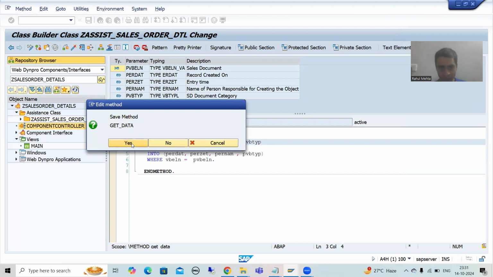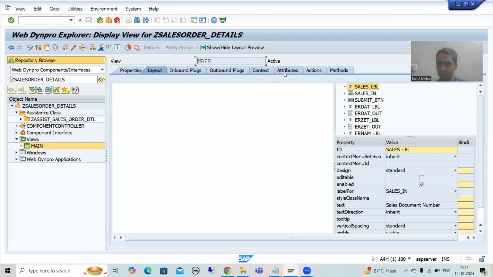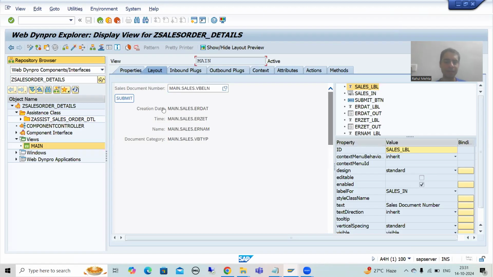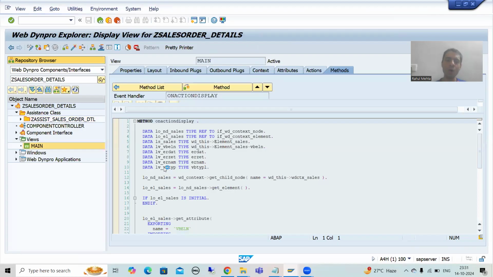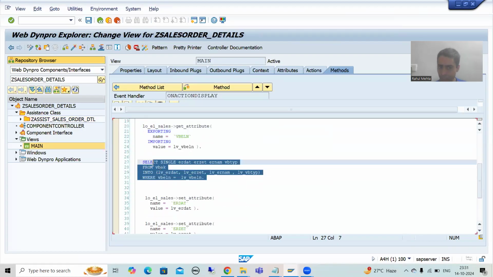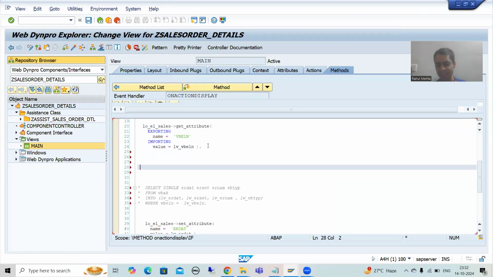Now I will go to our Web Dynpro component. Yes, I will go to our methods. The method is in the view, on action display method. I will go to change mode. And now I will simply comment this query because it is never recommended. Wherever possible, write the code in the assistance class and call that method here.